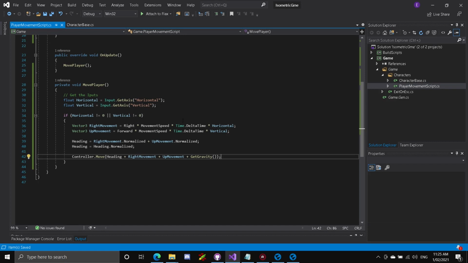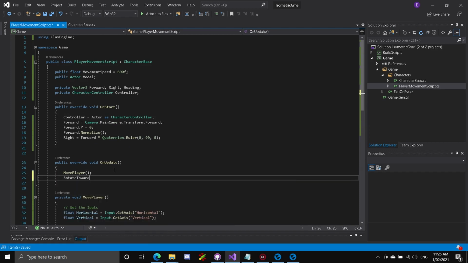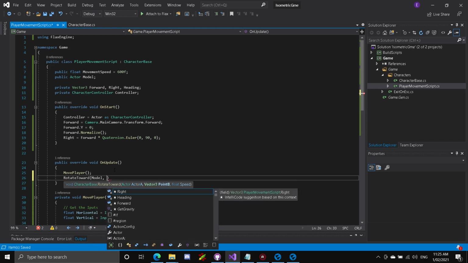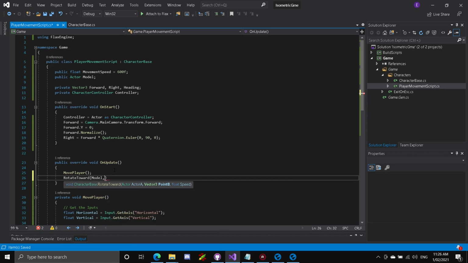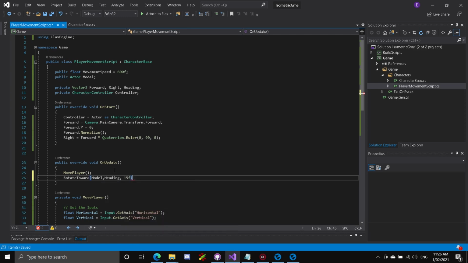So right now, we're going to handle the rotation of this character. We want him to rotate towards the actual movement, the way he's going. The way to do this is we're going to go under move player, call the rotate towards, and rotate that model towards the heading, not the focus or the focus target, because that's the way he's going. That makes sense, and we'll make it at like 15.